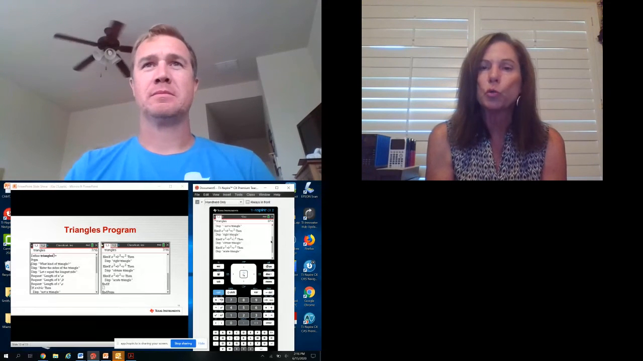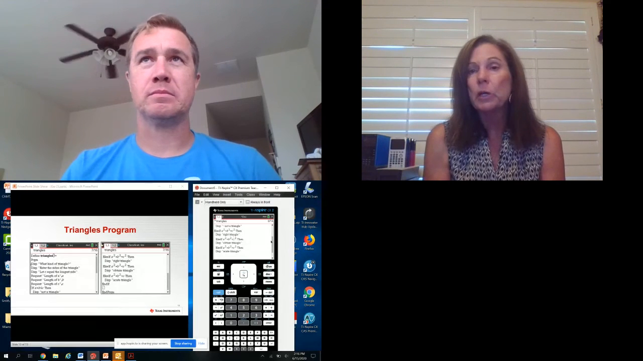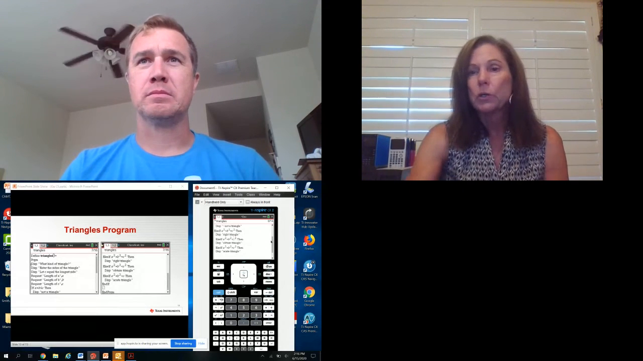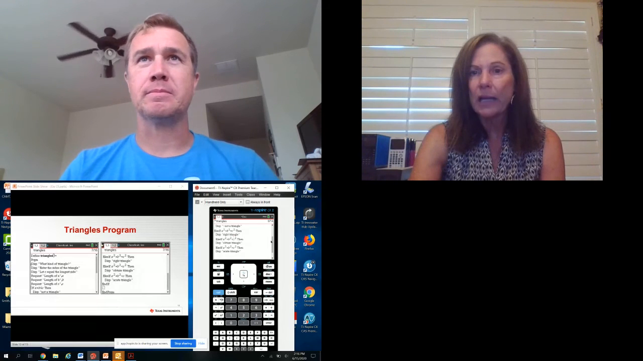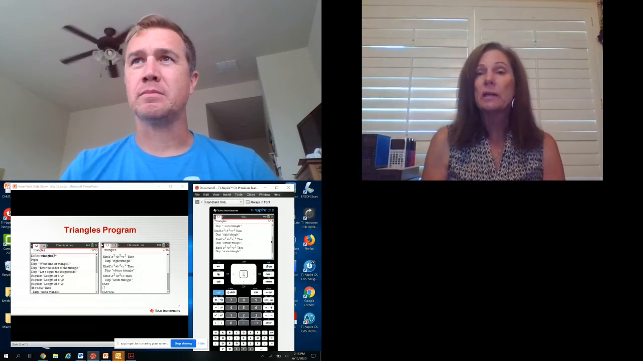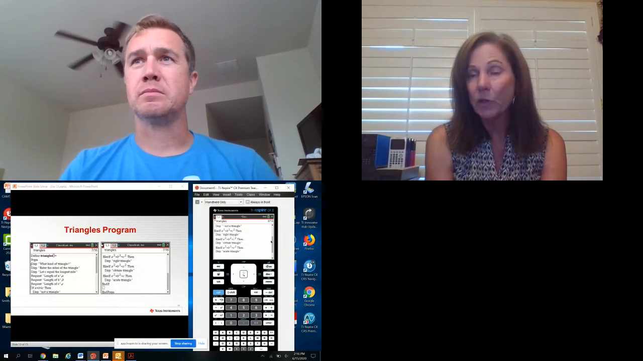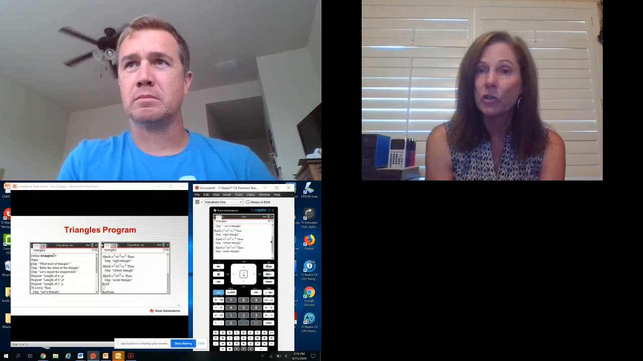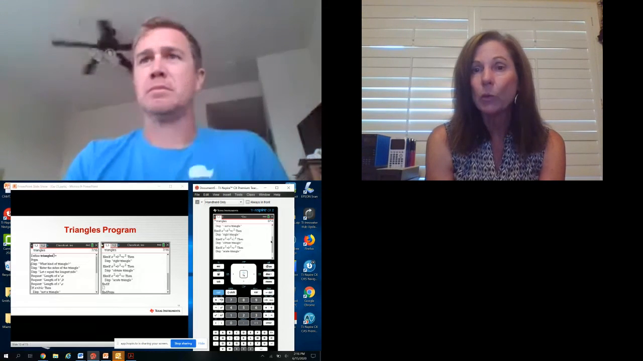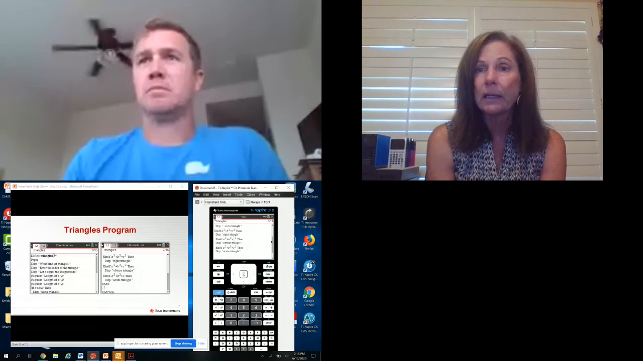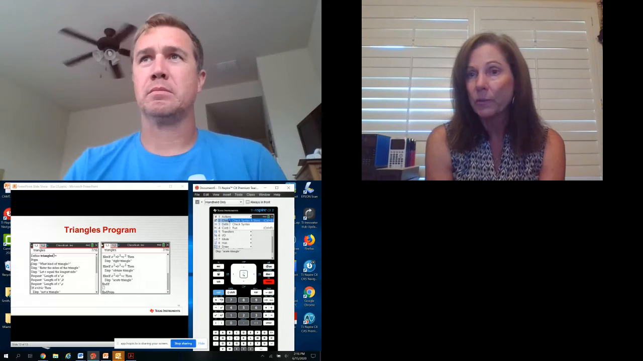So in order to run a program on the Inspire, it needs to be on a calculator page. So if I press menu and look at check syntax and store, you can see that you have 3 options here. You can check the syntax and store it, and then you would stay on the programming page. You could just check the syntax, or you could run it. And what run does is it checks it, it stores it, and it throws you onto a calculator page.